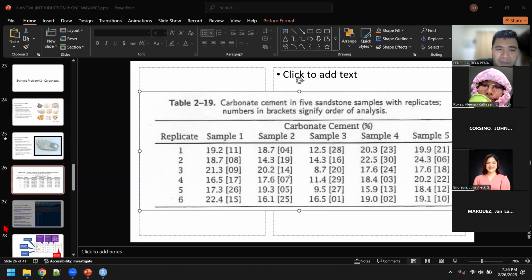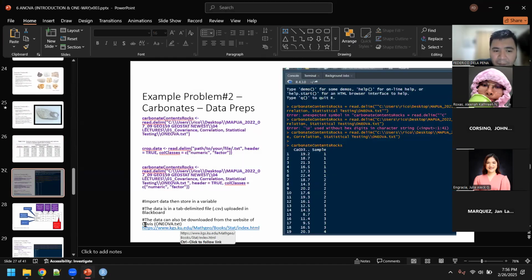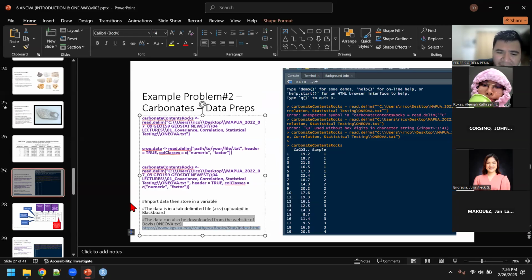This is taken from the book of Davis and Sampson, I think. Although you can also download the dataset from the Kansas Geological Survey website.